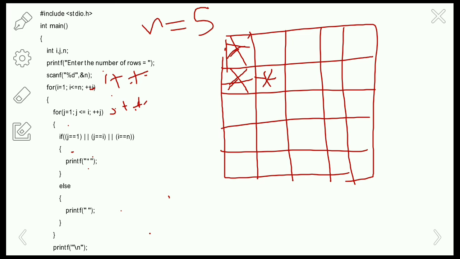When i equals 3, here i gets incremented to 3. So 3 less than or equals to 5, which is true, and the inner loop is going to execute thrice because the i value is 3. So j equals 1, j less than or equals to i, sorry, 1 less than or equals to 3, which is true, and the inner loop is going to execute thrice.